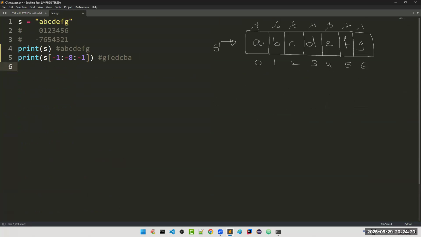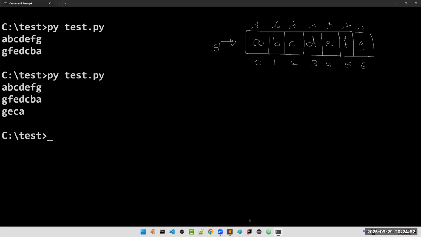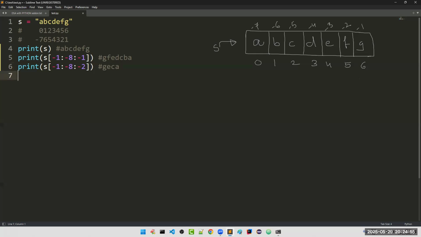Yes. Now print of s, I'm taking s of -1 colon -8 colon -2. What is the output? What is the first character? G. -1 plus -2 is -3, E. -3 plus -2 is -5, C. -5 plus -2 is -7, A. Correct? Clear? Yes, sir.